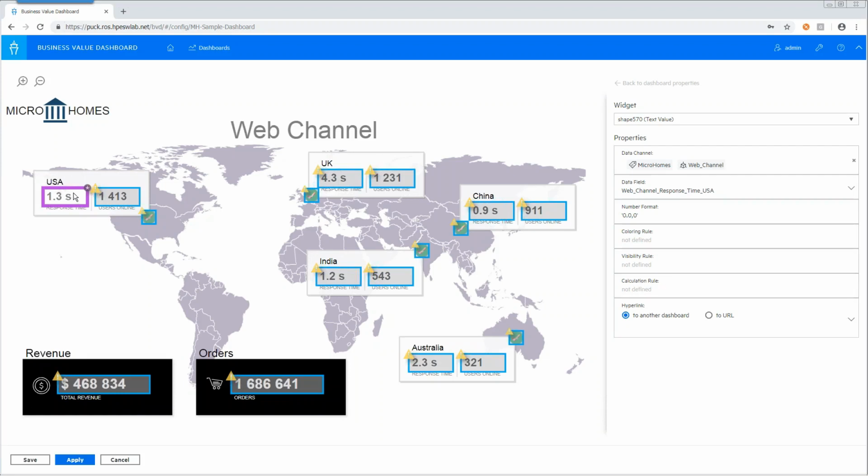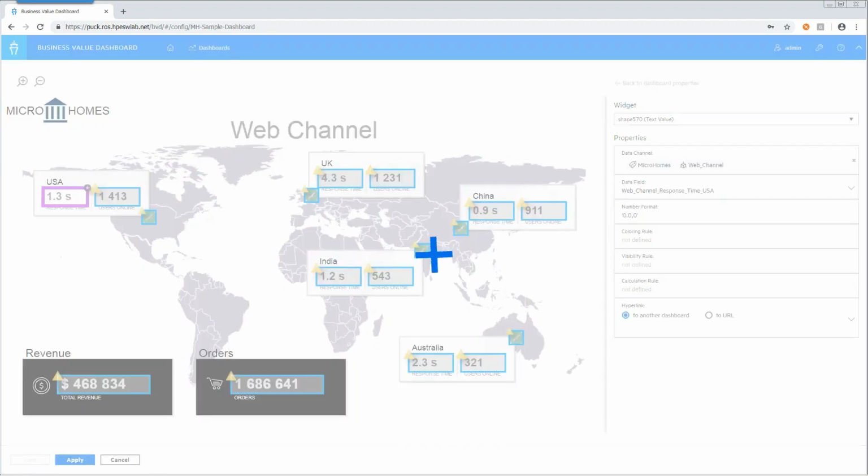So at this point, I've got one widget bound to data that's coming in to a particular metric in a data channel. You would do the same thing again for all of the others, so you've got rid of all the triangles. For the time being, we'll just leave that as it is, and we'll just save that to have a look at the end result.